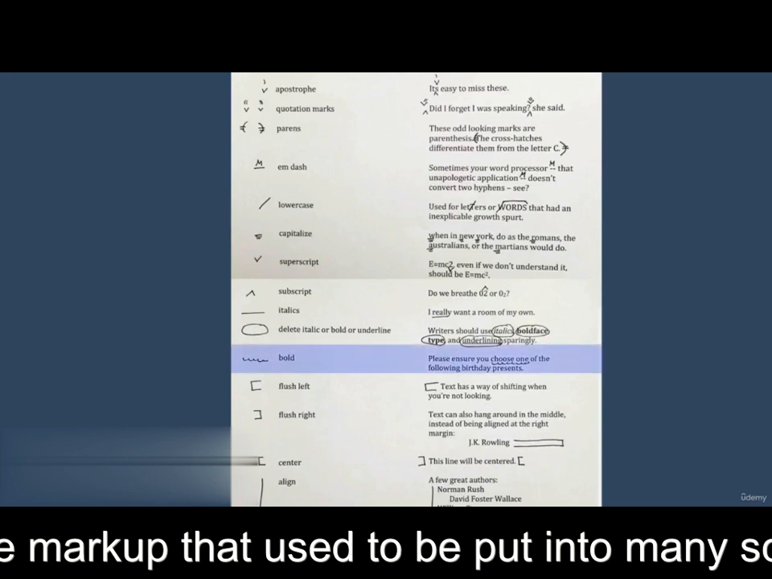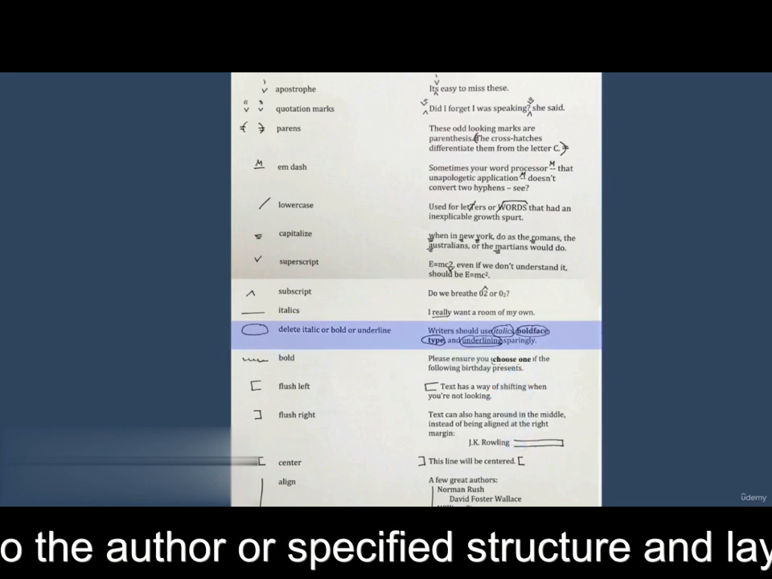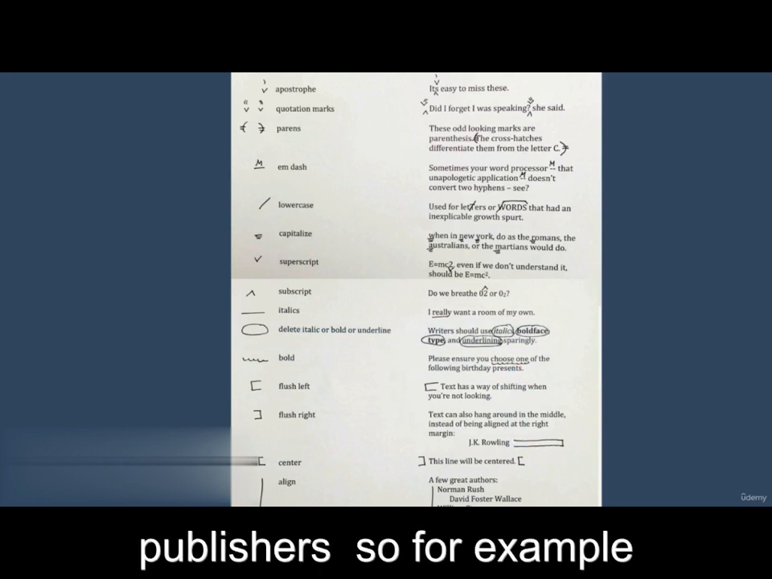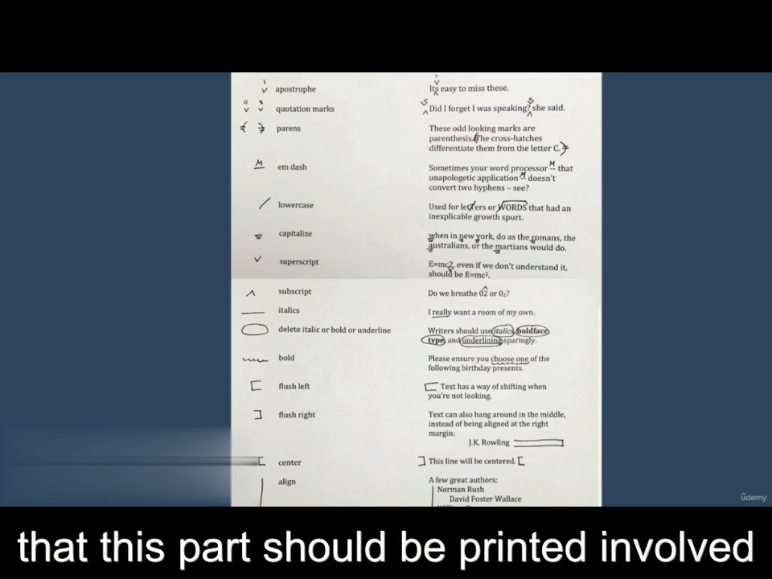So for example, you might have the squiggly line that shows the publishers that this part should be printed in bold or this part should be printed in italics. And HTML works in much the same way. You can specify the layout and structure of your website by using HTML tags.